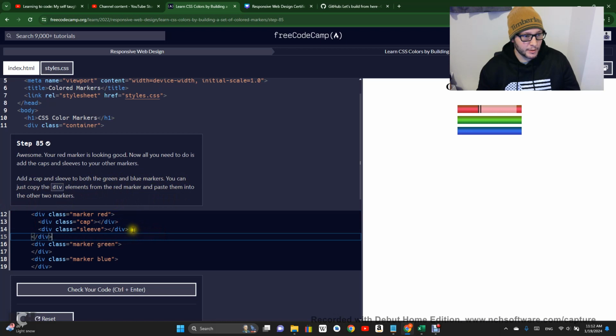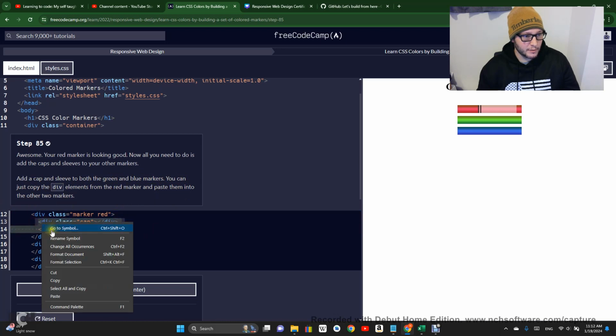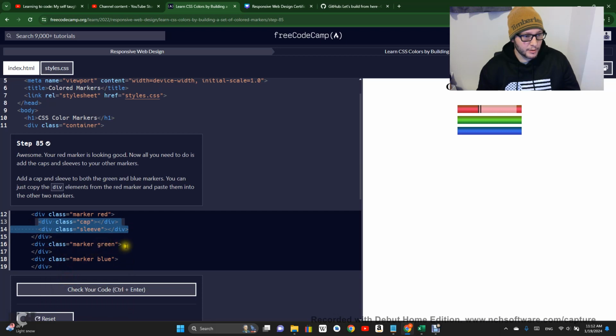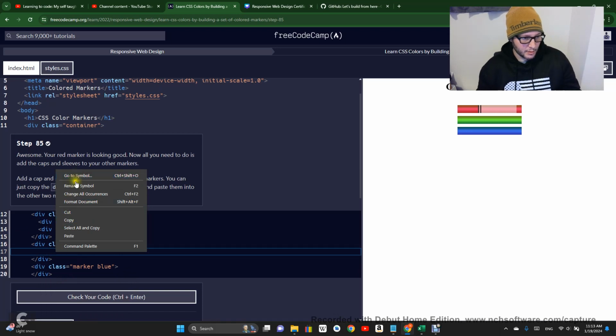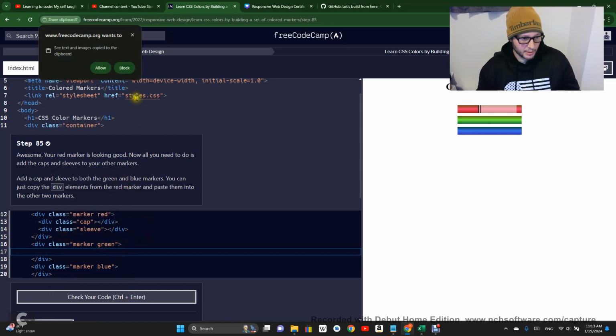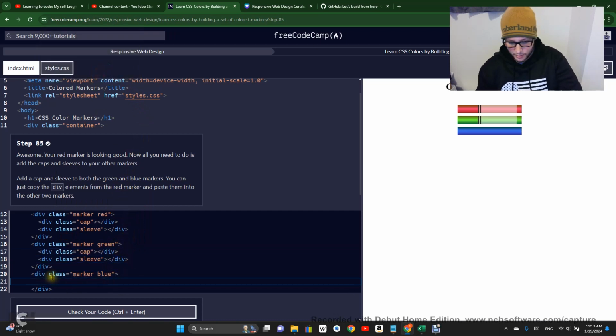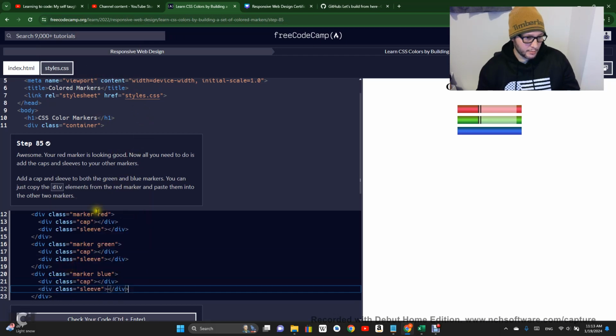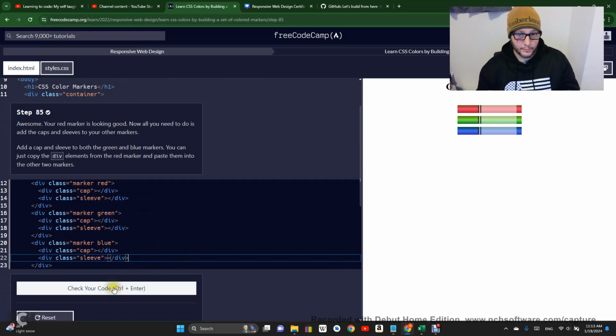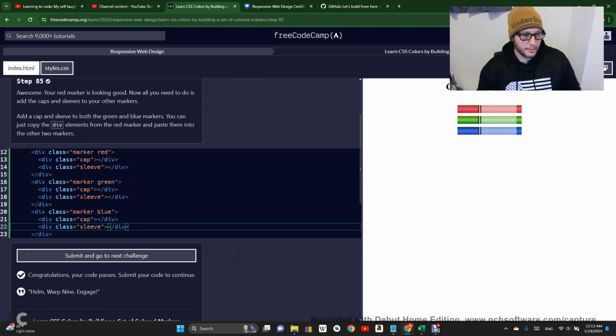Okay, so cap sleeve divs, just copy them. All right, and then we're going to go into our green marker, paste, allow, blue marker, paste. All right, check your code. All right, that's it for 85. Code passes. Helm, warp 9, engage. On to step 86.